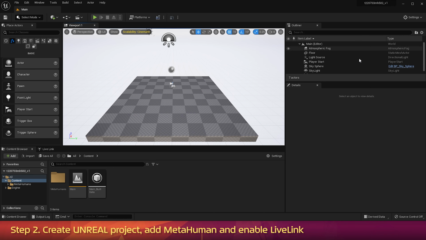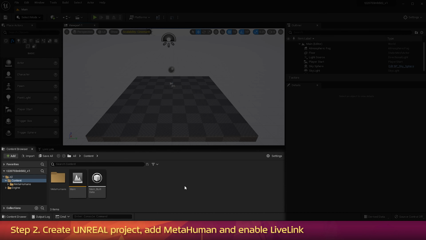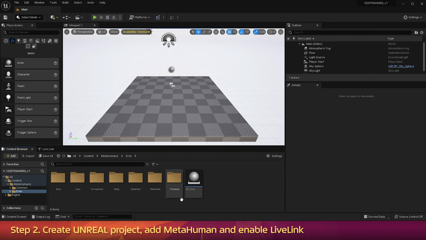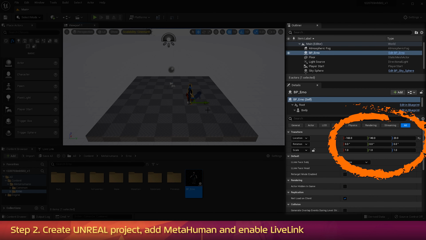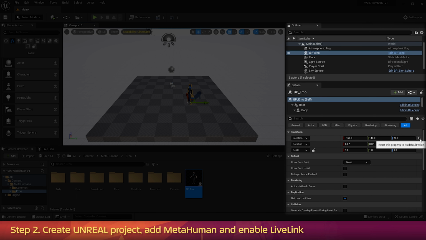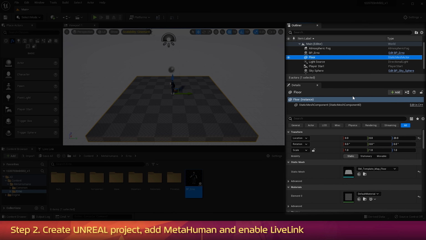We need to add the MetaHuman to the scene. To do that, in the content browser, go to All, Content, MetaHumans, Erno, and drag BP Erno into the viewport onto the checkered floor. It's normal for the interface to freeze while this processes. In the Details panel on the right, zero out its location and rotation. In the outliner, click on the floor, and now zero out its location as well.